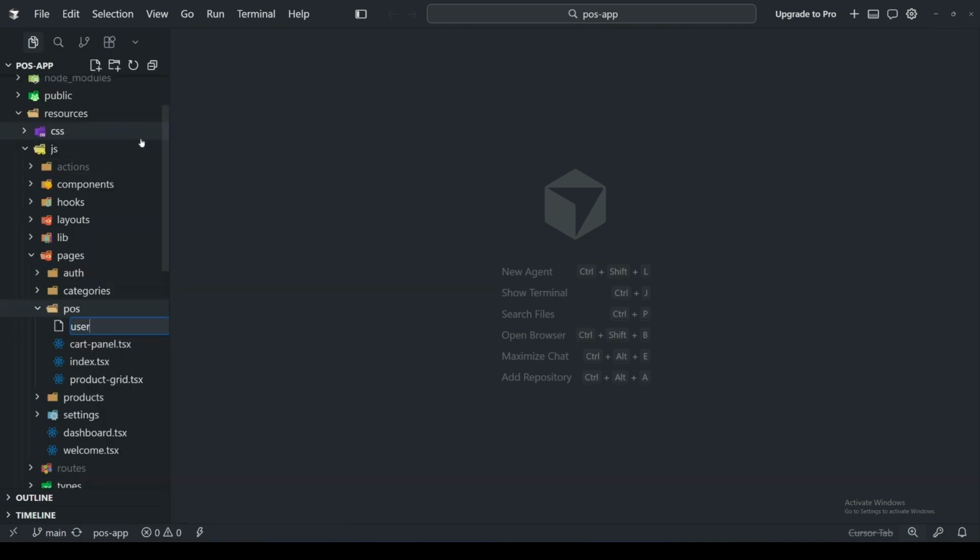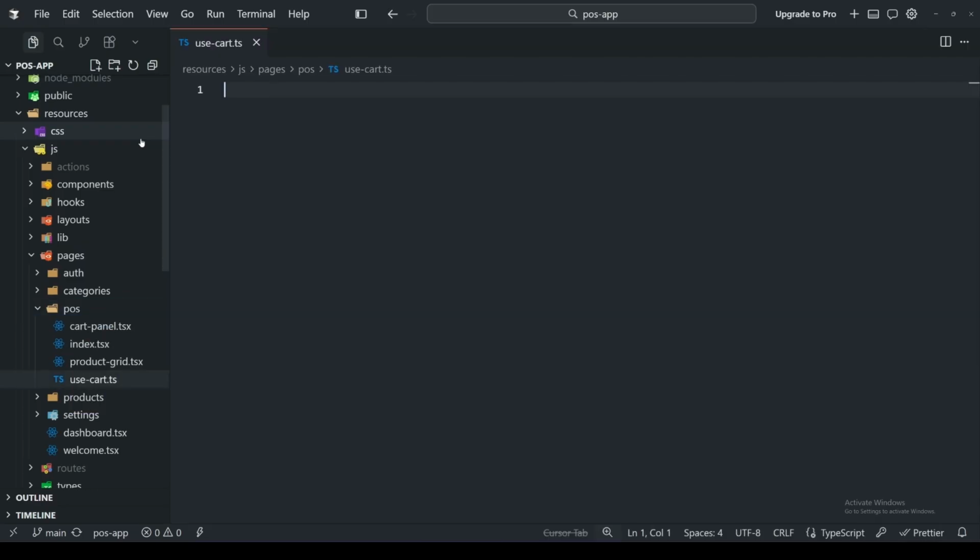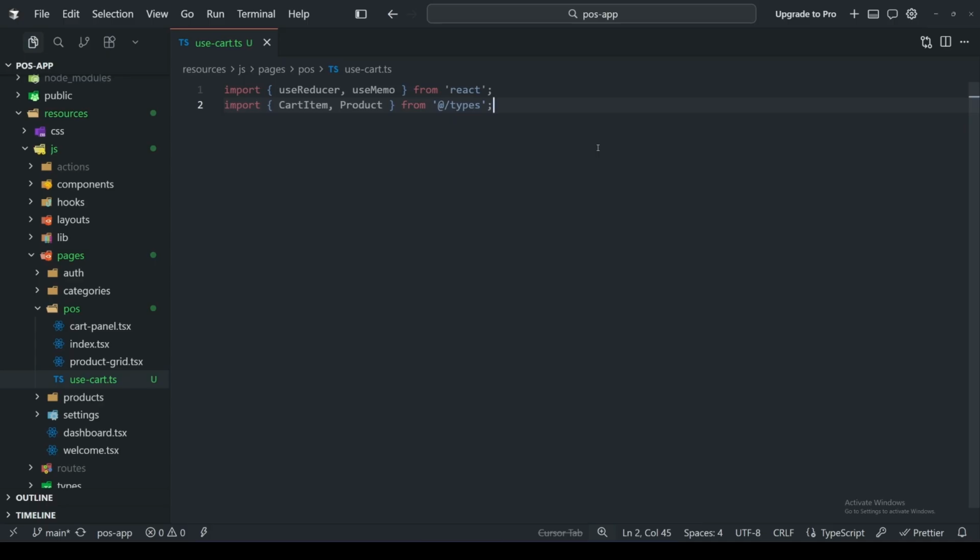We'll create a file called useCart.ts, and that use prefix isn't just a name, it's a React convention that marks this as a hook, which lets us call other hooks inside it. We'll package up all our cart logic here, so our components stay clean, and just call the functions this hook hands back. First, our imports: useReducer and useMemo from React, and our shared CartItem and Product types.